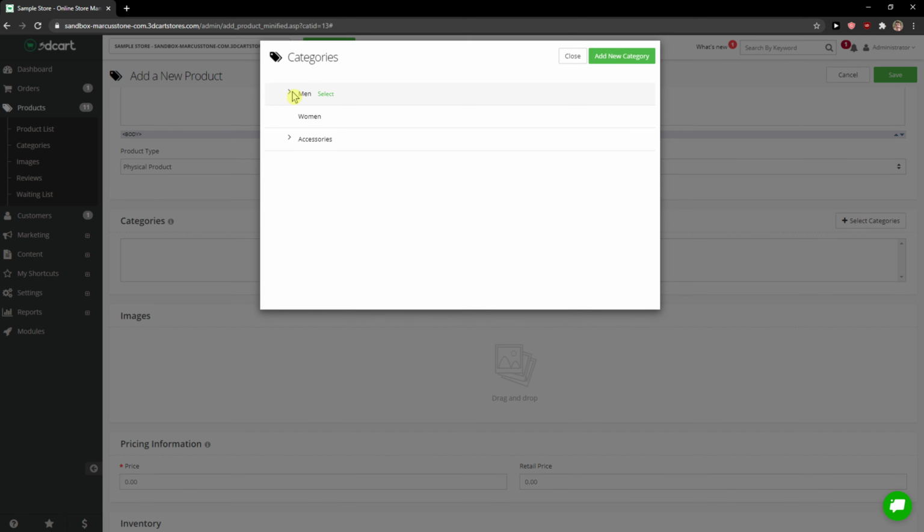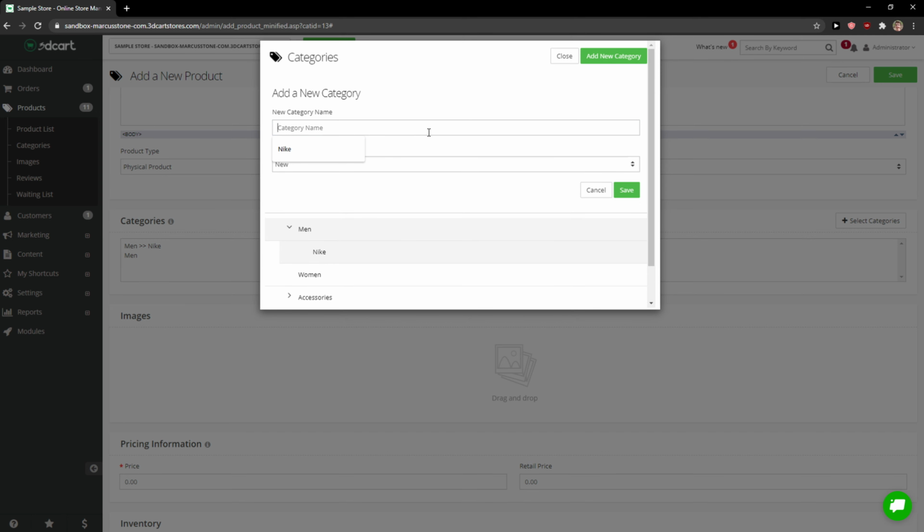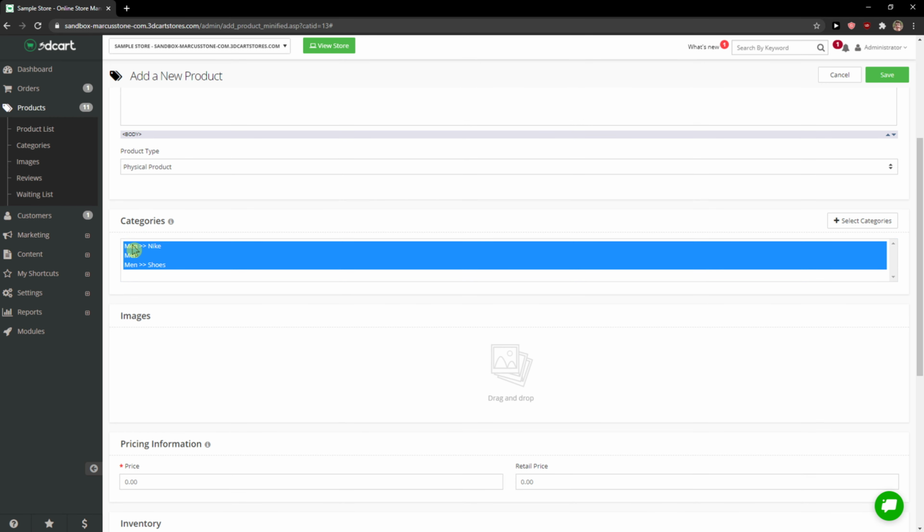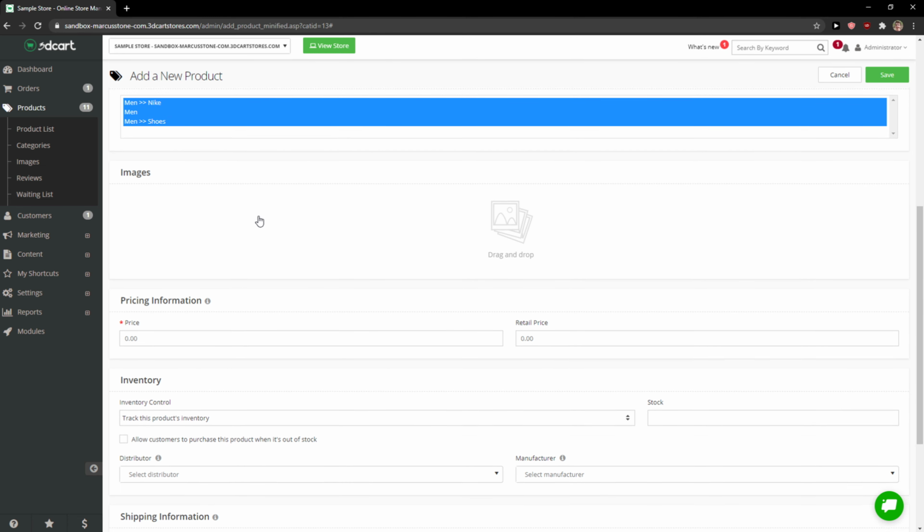Okay. So we have under men, we have Nike. We can select also men, and we can also add shoes, where to place it, men, okay. And then I would add also that. So close, as you can see, we have men Nike, men, and men shoes. So in these three categories, we're going to have our product.